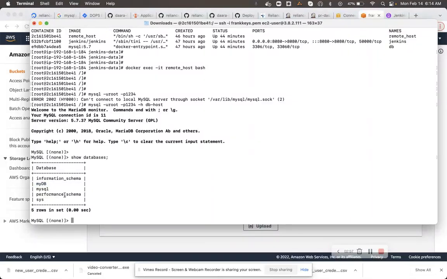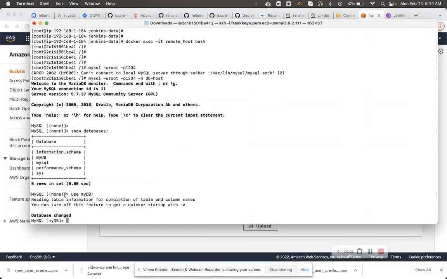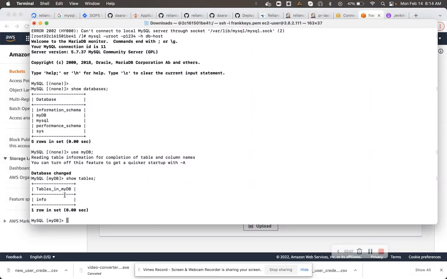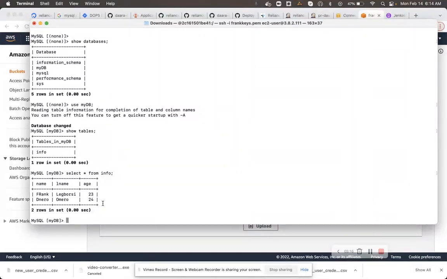Okay, so if I say use mydb, I have tables in here. Show tables, select asterisk from info. So these are the records I have in my table. These records I want to back up to my Amazon S3 using a bash script.